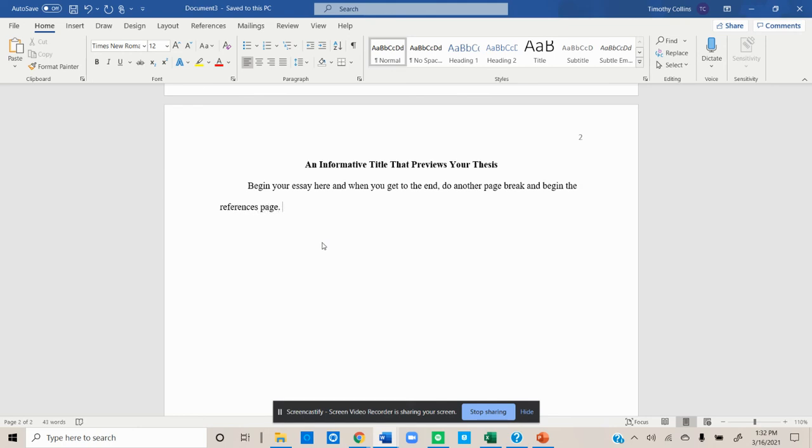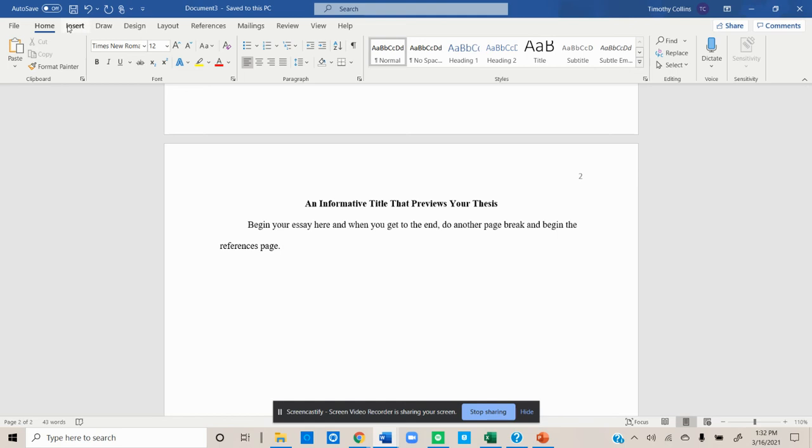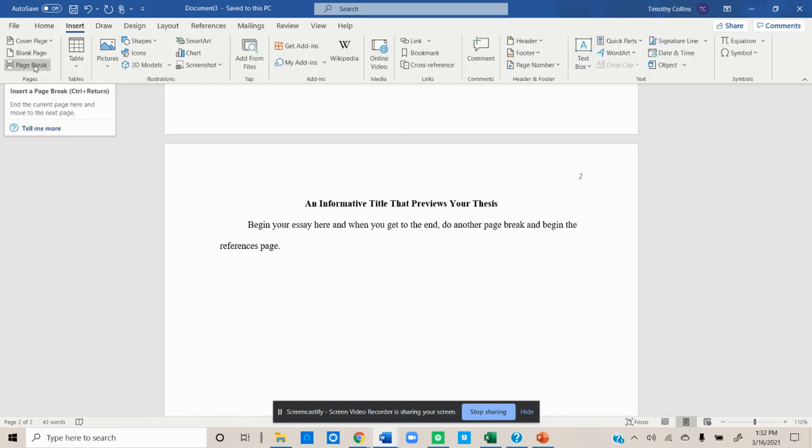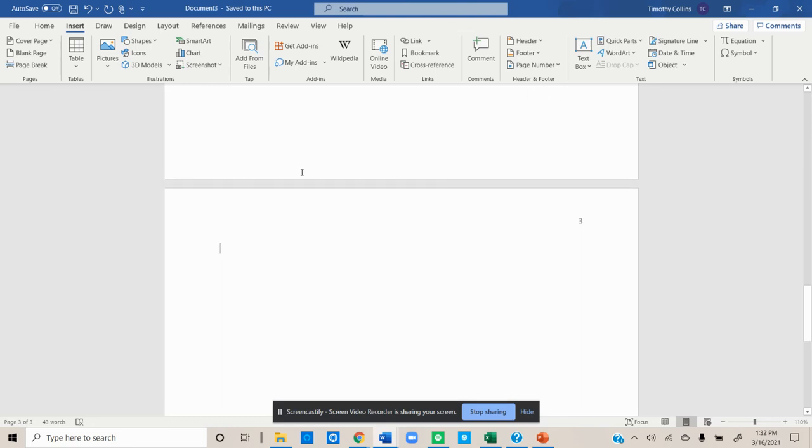I'm not going to type a whole paper for you. But anyway, you would type your essay. When you get to the end, you could do a page break. And so it's insert page break. I guess you don't necessarily have to do the insert page break, but it kind of makes it easier because it just jumps you down to the next page so that you can start on a new page.